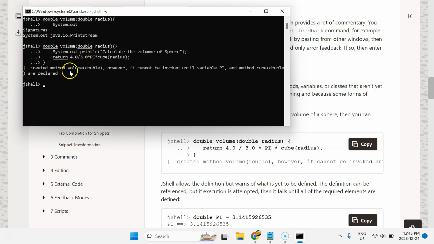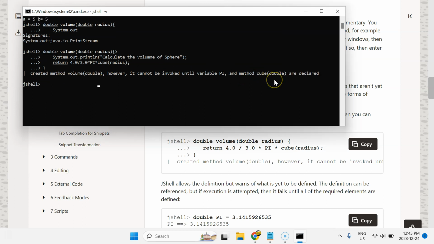It says created method volume, which is taking an argument of type double. So this is my method signature. However, it cannot be invoked. We can't make use of this particular function. We can't call it until variable pi and method cube are declared. So this is called forward references.